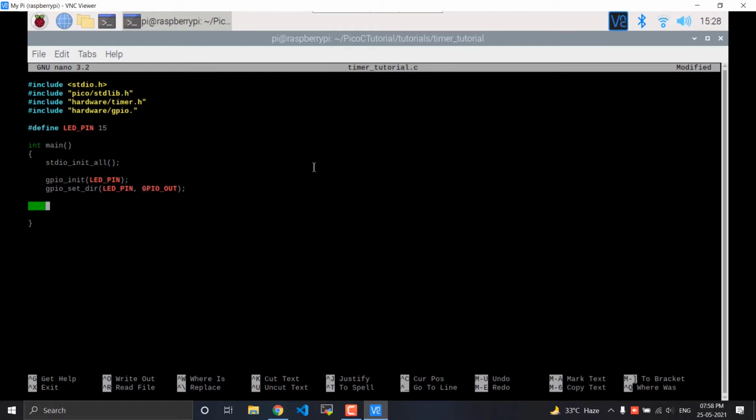Next we have to create a repeating timer object. So that we do by doing struct repeating timer, and we'll give it the name timer. So our timer variable is called timer, repeating timer. Then we have to attach the callback to it and give it the timeout in milliseconds.